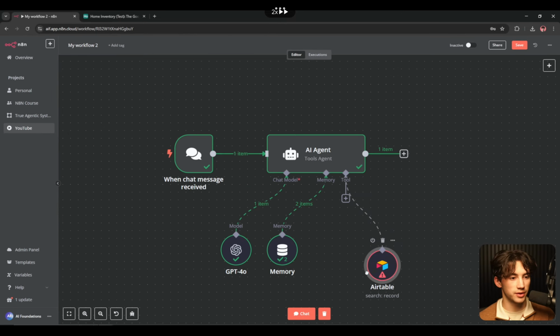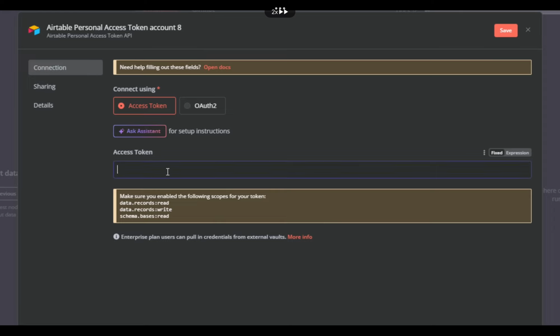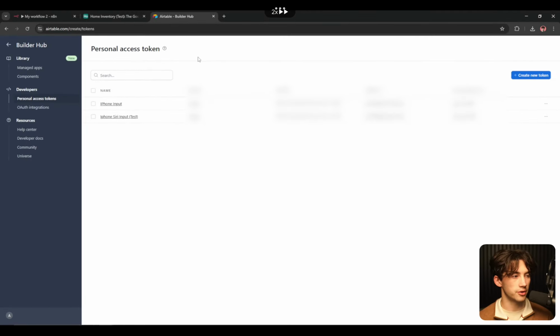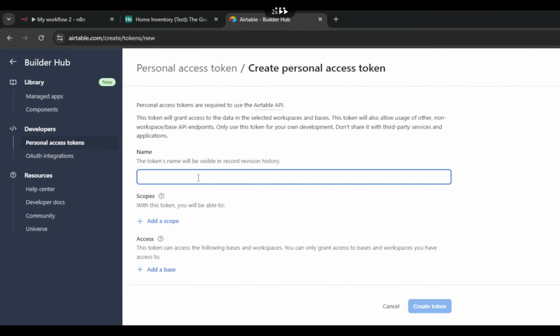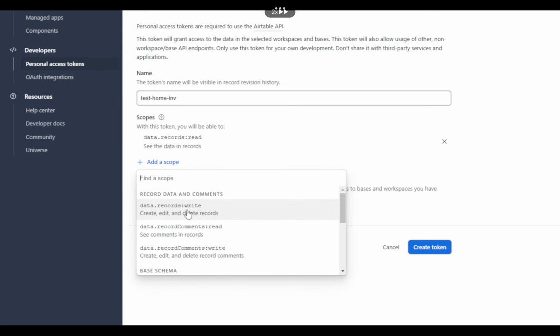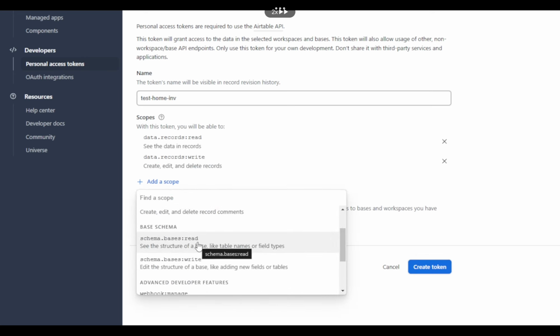So what we can do is within Airtable here, we can just go down and hit create new credential. And here we need to give an access token with the following scopes. In the Airtable Builder Hub, you can create personal access tokens. I'm going to hit create new token. And I'm going to give it a name of test home inventory. I'm going to add some scopes. And this is basically just saying, what can n8n be allowed to do? Well, we want it to be able to read the data. We want it to be able to write in the data. And we also want it to be able to read our database structure and see things like table names and field types. So we can select schema bases read.